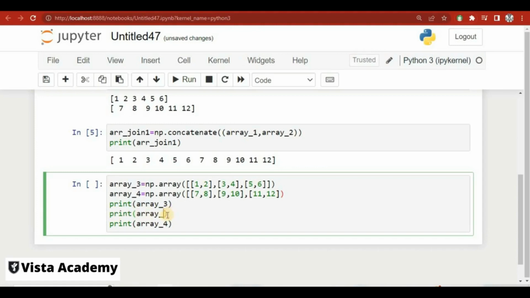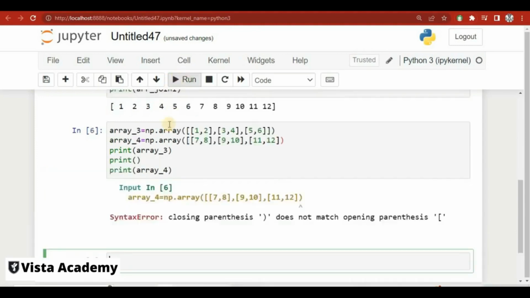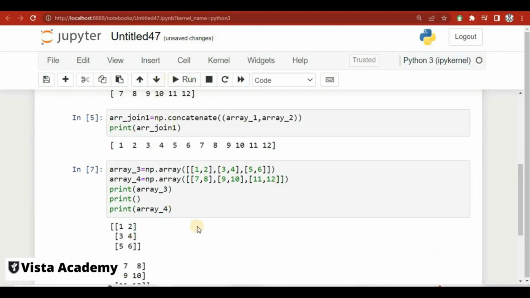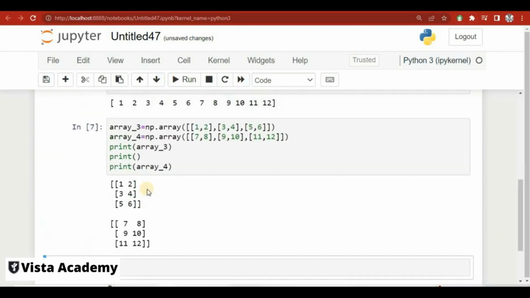I will just print it blank so that we can have some space between them. So here is the problem. The closing parenthesis doesn't match because we don't close it here. So I will close it here, and then I will run this. So now we have a two-dimensional array here.